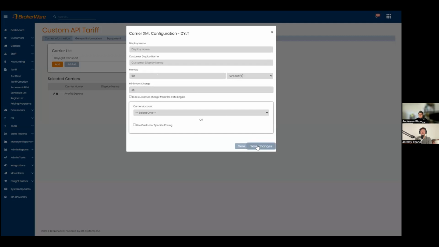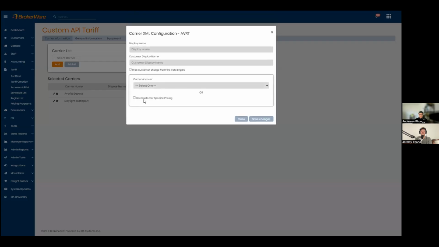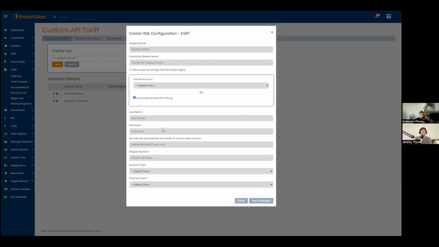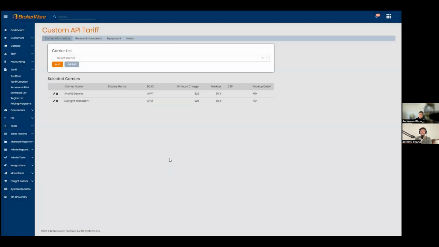Nice. It's easy enough. Yeah, and then from here, this is a custom API. I can go here as well, edit the carrier, and I can use customer specific pricing and then enter in my credentials specifically for this customer and this particular account. Gotcha. And then the global would be for the system wide versus just one specific customer, right? Exactly. And then global would just be your blanket rates. You would just have all those accounts listed under your carrier integrations.